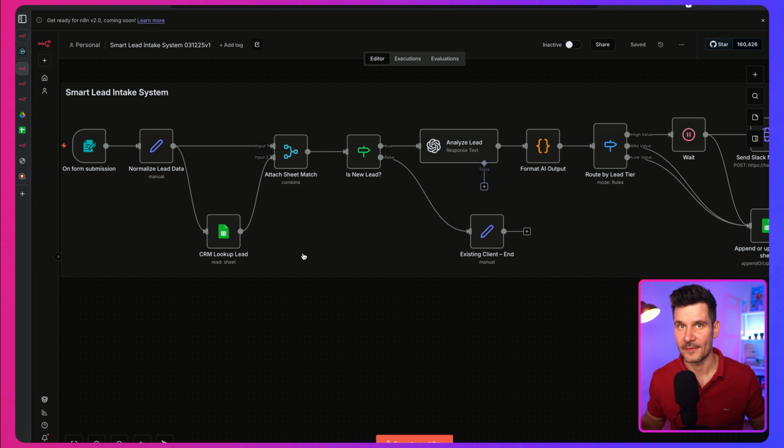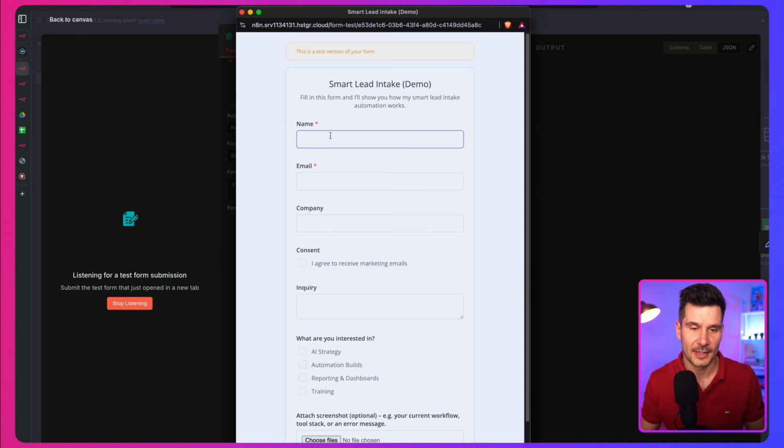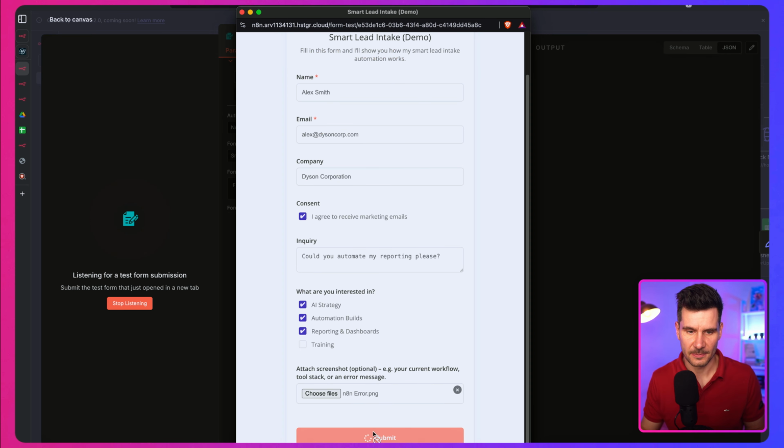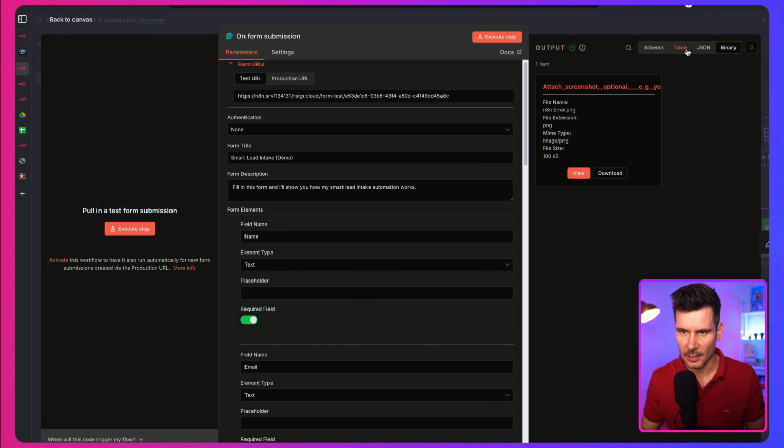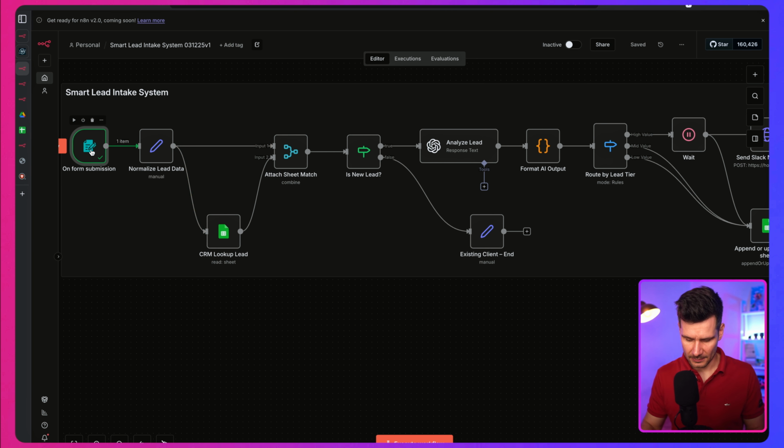So first of all, let's fill in the form for a user who already exists in our database. Let's click on form submission and then execute the step. The n8n form appears. Let's fill in the details, press submit. So the form has been submitted, and on the right hand side we can see the details of this person, or the lead. Let's go back, let's press P and pin this data so we can run the flow.